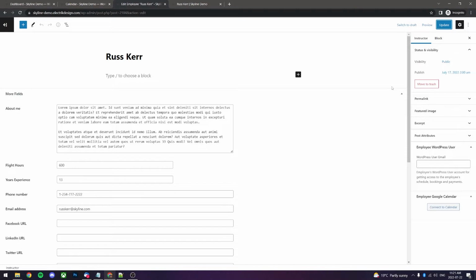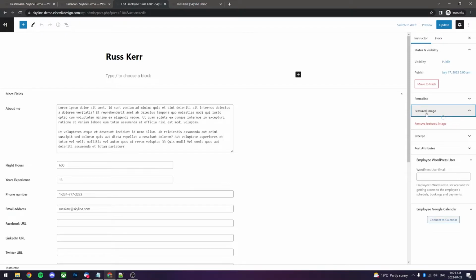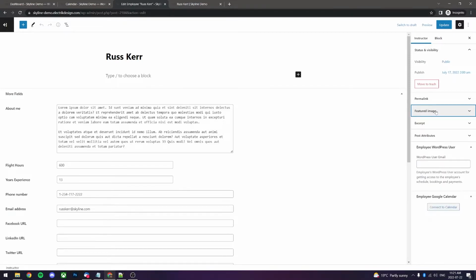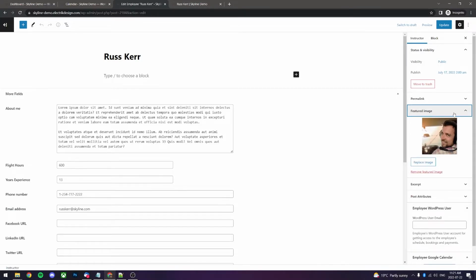All right, and I will point this out to you as well. On the right here, there's an entry called featured image. That's where you update the photo. That can be kind of hard to see because it usually starts closed. So featured image is how you change that there.